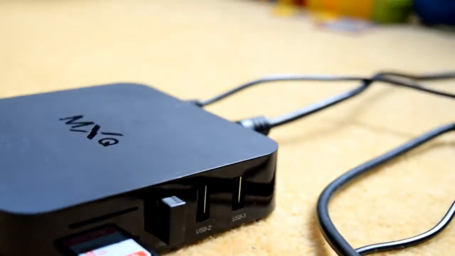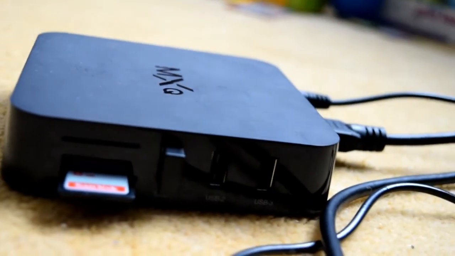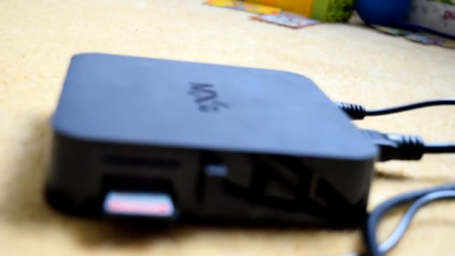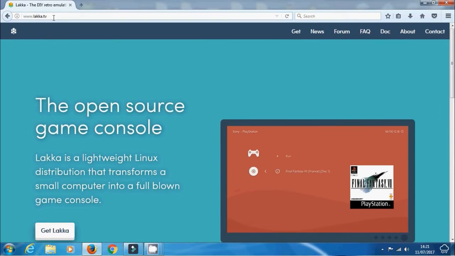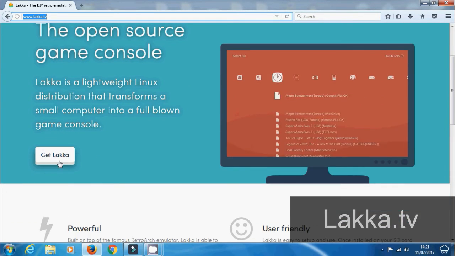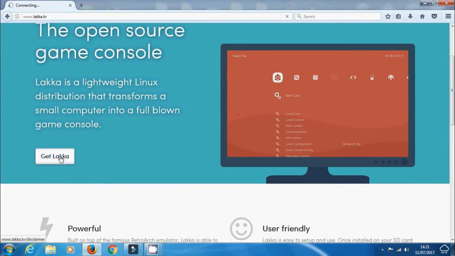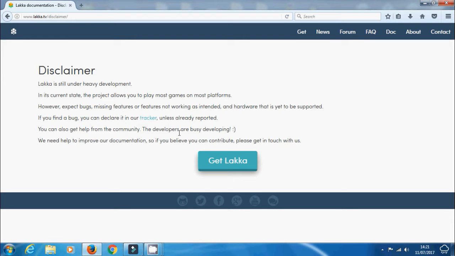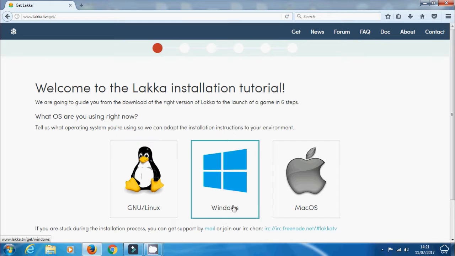So let's move on to the first part. I want to show you where to get your files from, how to install it onto an SD card, and how to boot it from your MXQ box. So let's go to lakka.tv, and then all we need to do is select Get Lakka, and then Get Lakka again, and then select which operating system you're using. So I'm using Windows.